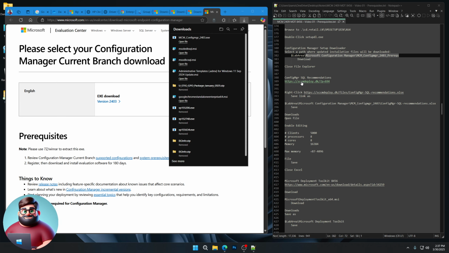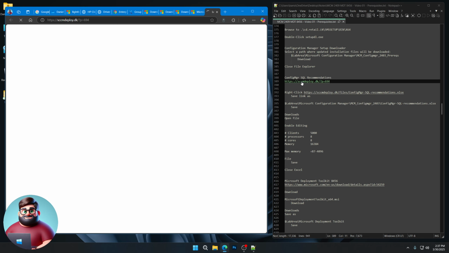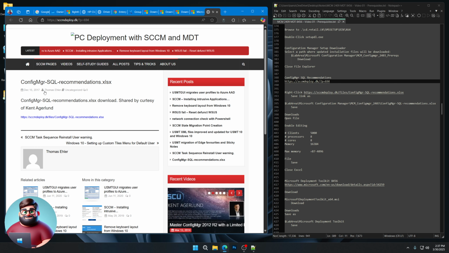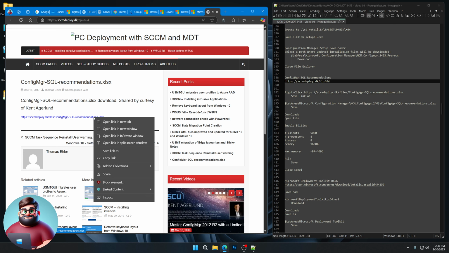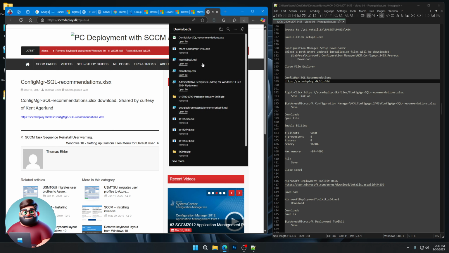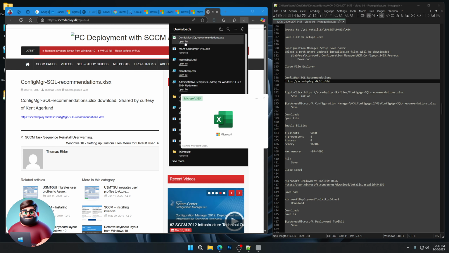Now what I'm going to do is the config SQL recommendations. These are pretty great, and they were posted here by Kent Agerlund or Thomas Euler. I'm not sure which one. So what I do is I right-click here. I'm going to save this link as. Now there are a few problems with this file, and I'm going to show you how to fix those. Click Save. We're going to open that file.